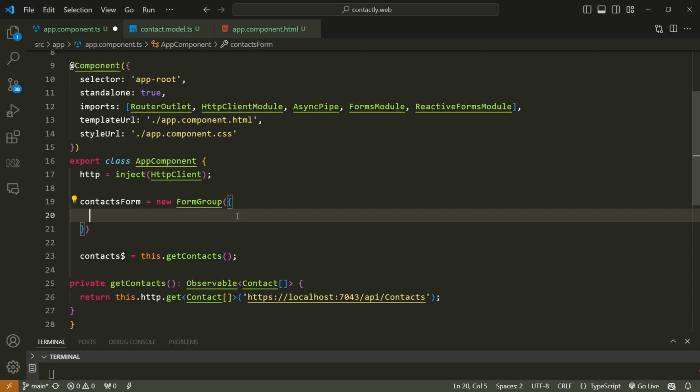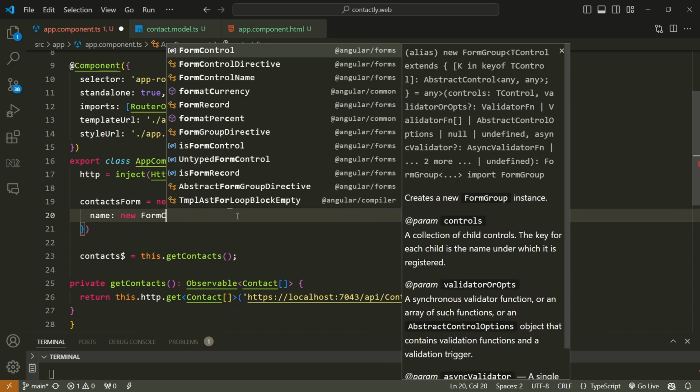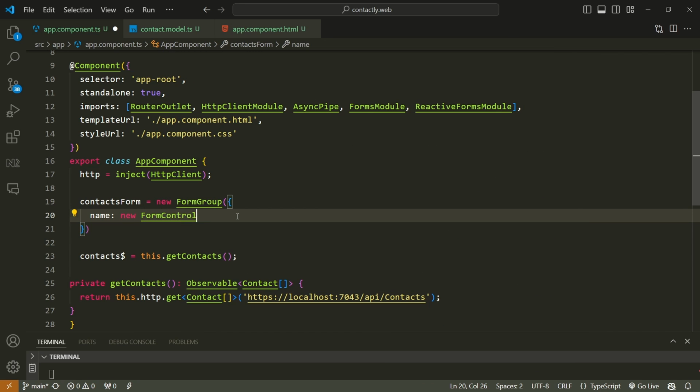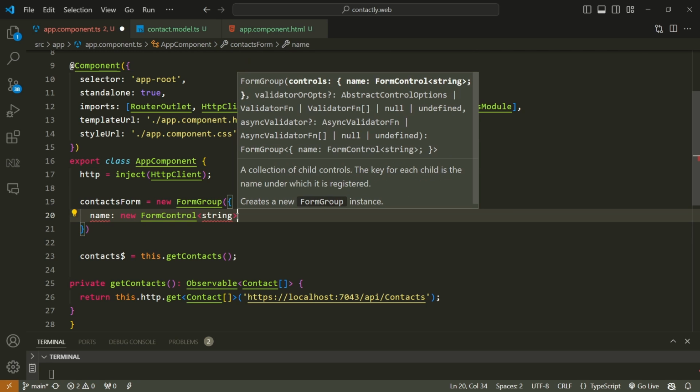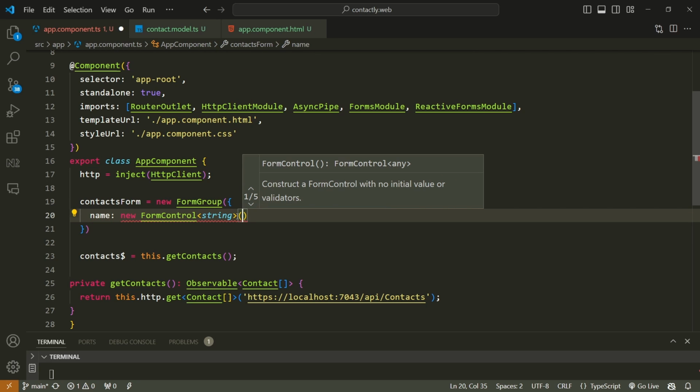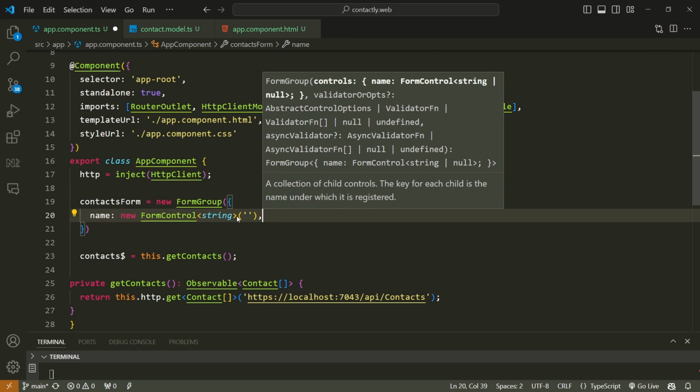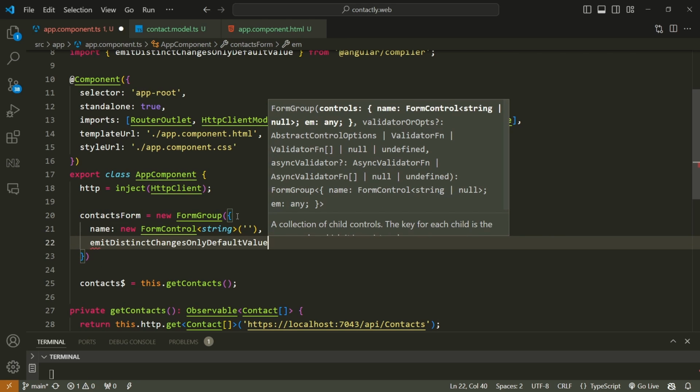The first control that we want is to get the name for the contact. We will have the fields that we want to display, and related to each field that we want to display and capture a value for, we want to have a control for that particular form element. So we'll have this new FormControl, and we can also give it a type, and that's string, because name is a string. You can also give it an initial value, so we can give it an empty value.